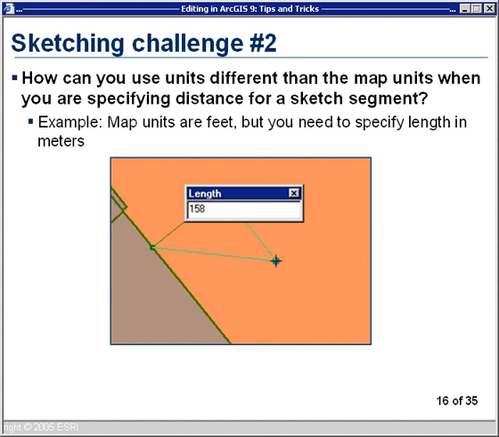My second sketch challenge is how I may want to, or how I could use units of a different type from the current map units of my data. Perhaps my data would be in feet, and I'd like to sketch a new feature and specify lengths in meters. This is a fairly common thing with data that you find in newer and older data sets. How would I go about doing that?